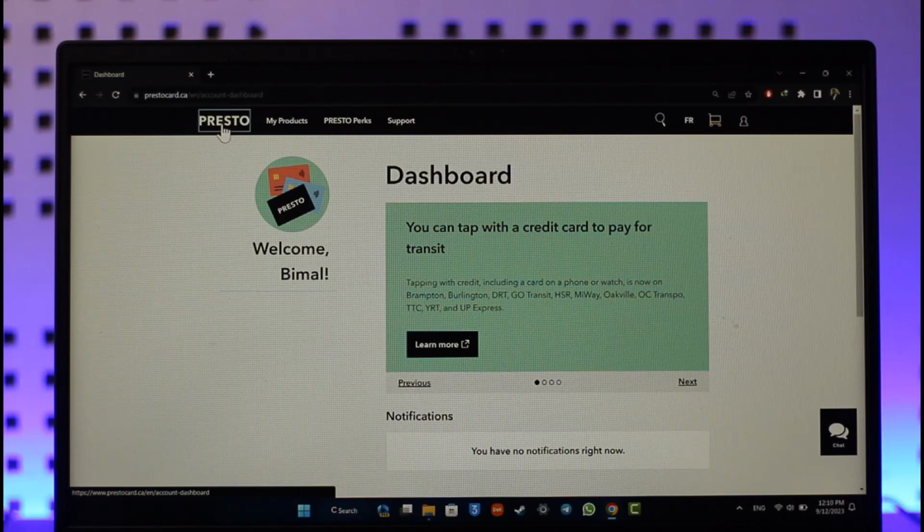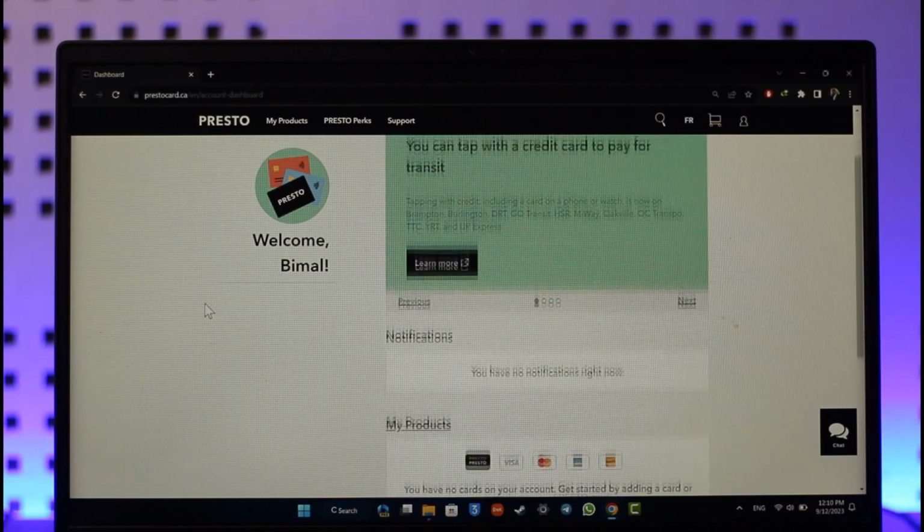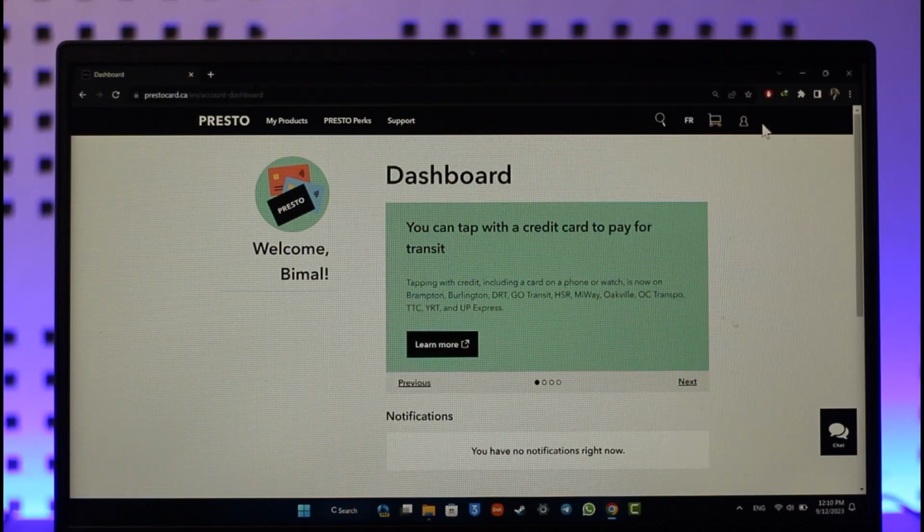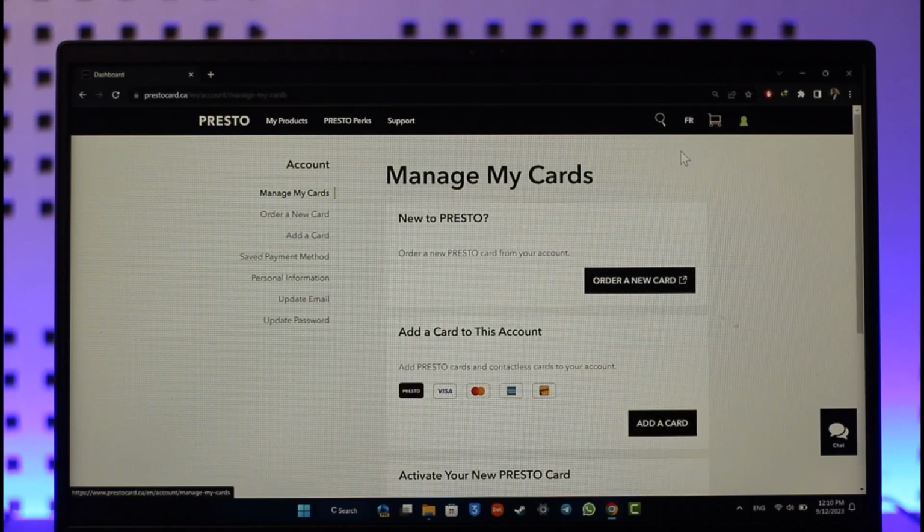In order to remove a Presto card from account, all you have to do is go to prestocard.ca and make sure that you're signed into your account, right? And once you're signed into your account, what you want to do is click the profile icon from the top right hand side of the screen here, and then just go to this option known as account.